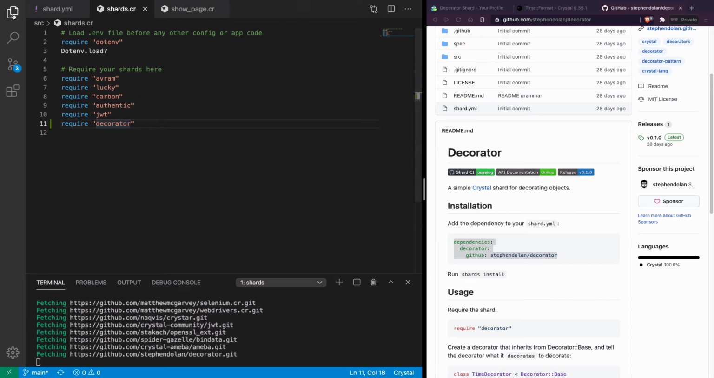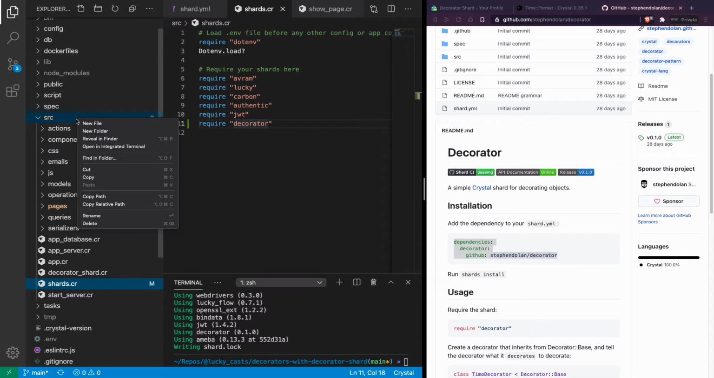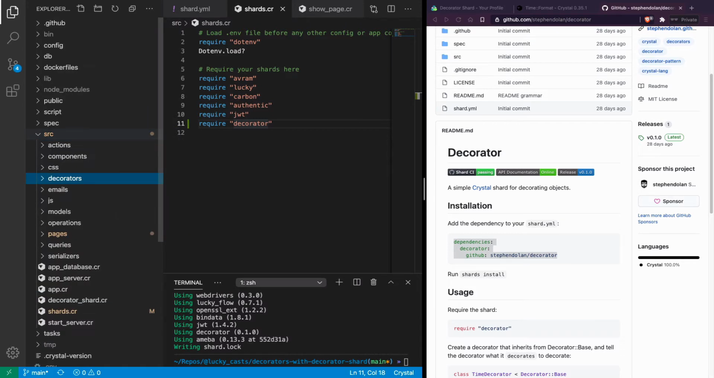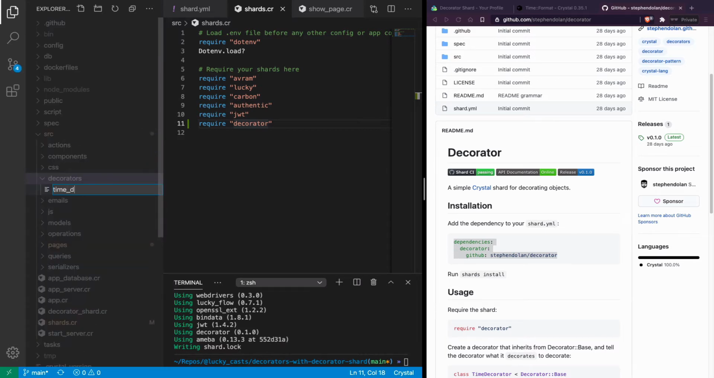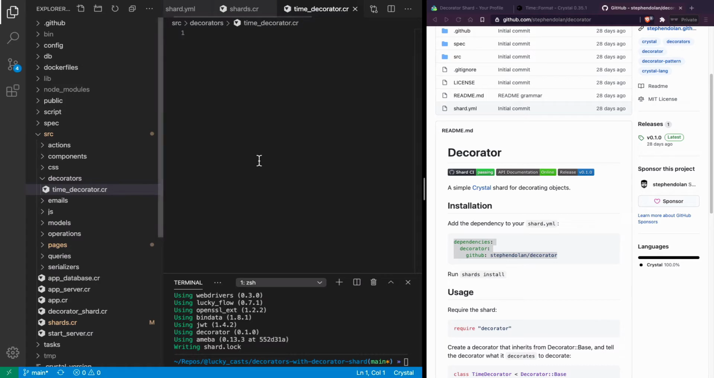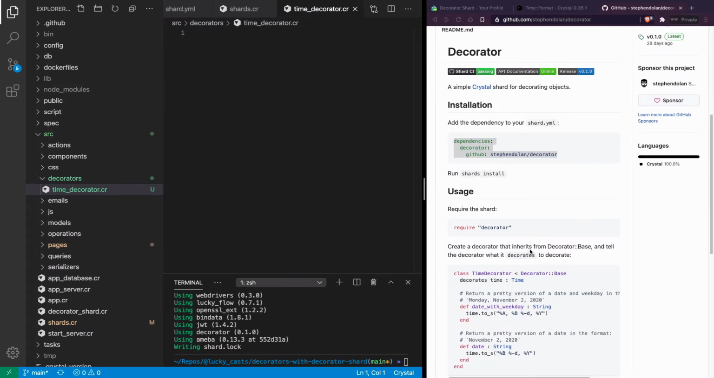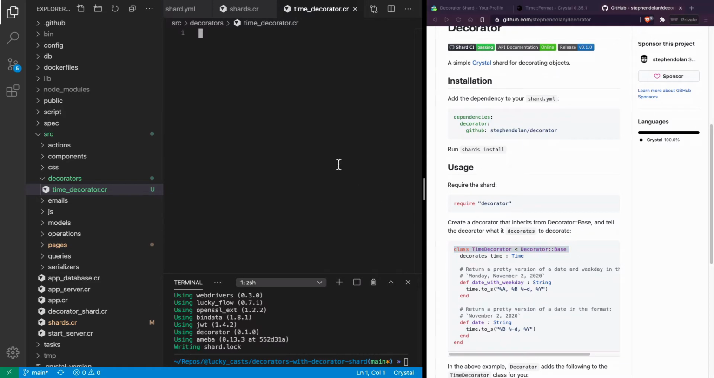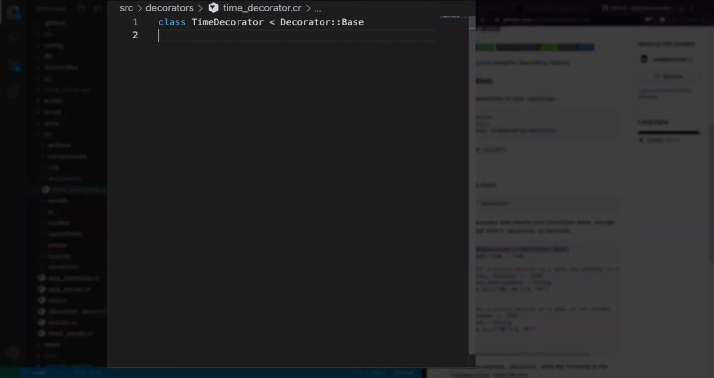We're ready to run. What I like to do is namespace these or include them in a folder called decorators. So let's name this our time decorator. And the declaration is pretty simple. In fact, it's the example I use in the documentation here. So we're going to have our class TimeDecorator, and we'll inherit from the Decorator base class that comes with the shard. The only thing we really need for this to function is a single call to the decorates macro.